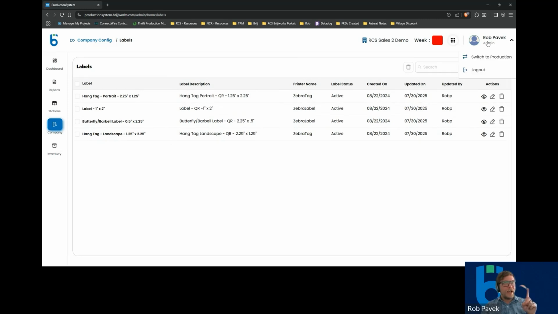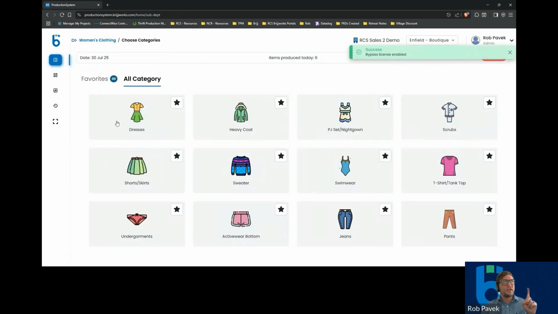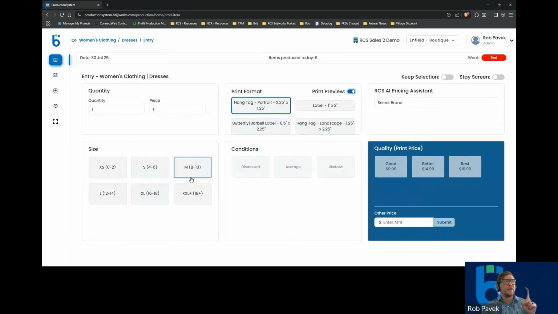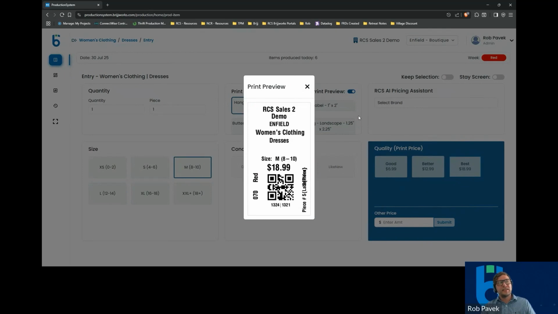Which, let me back it up real quick. Wanted to show you really quick just what a barcode would look like if you were to produce something. This is an example of a hang tag barcode. You have your company, your store, department, category. Then we go into size, price, date, color, QR code, barcode number, and piece number. Obviously, this is a preview. That information would be seen when the product is printed out, but that is an example of a hang tag.